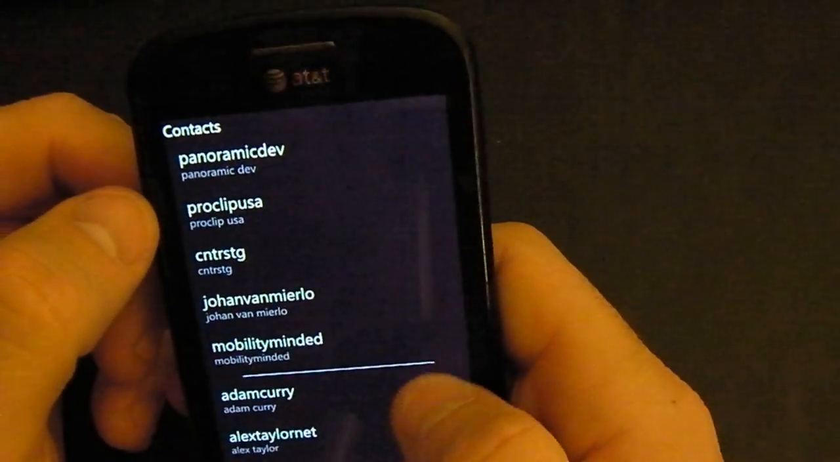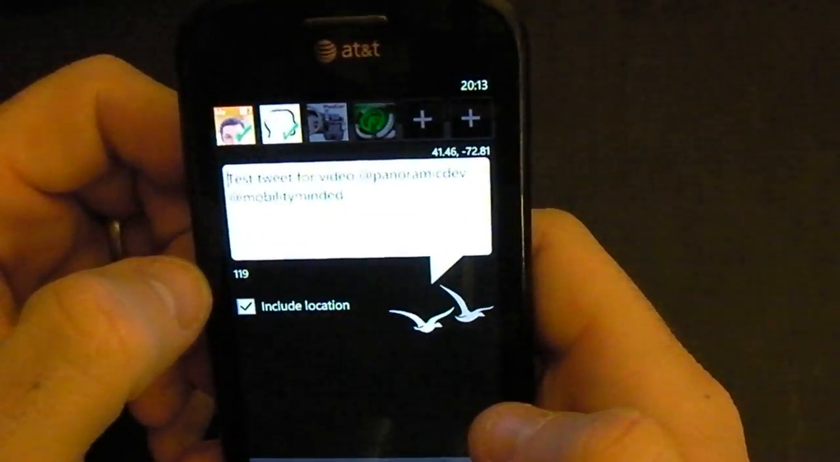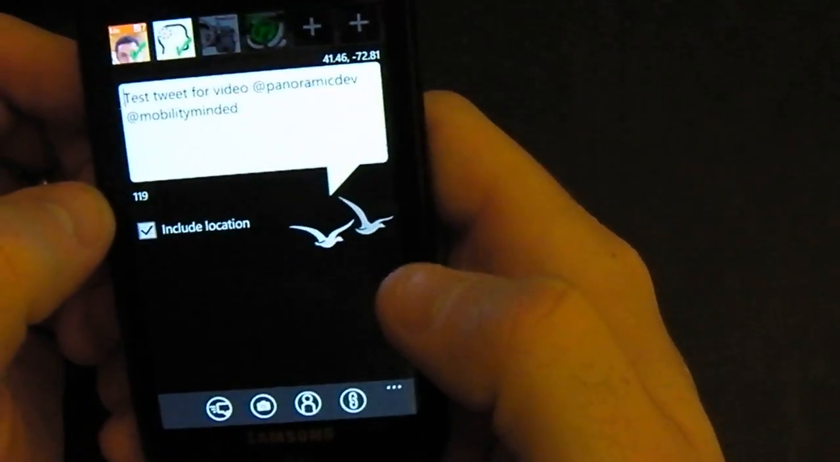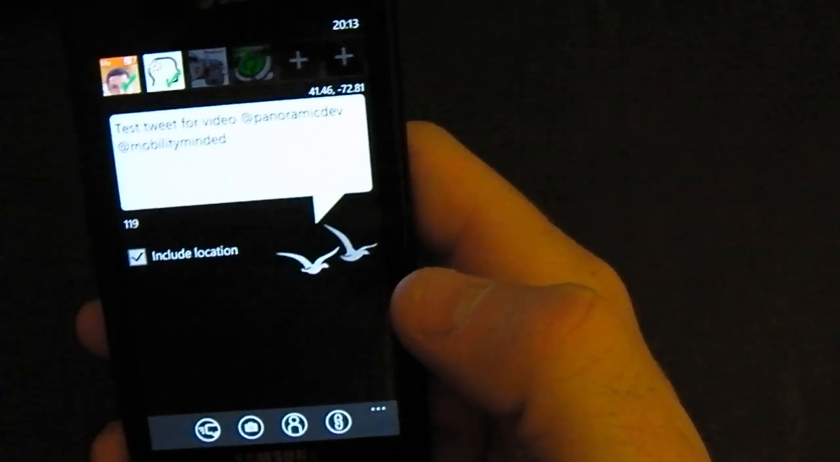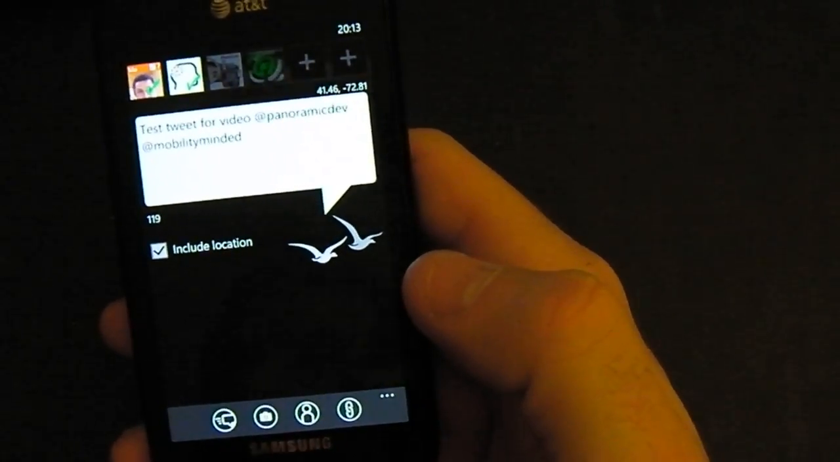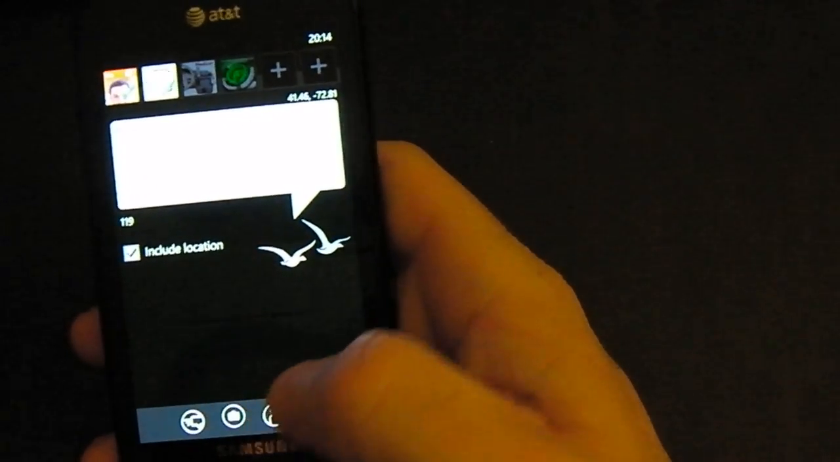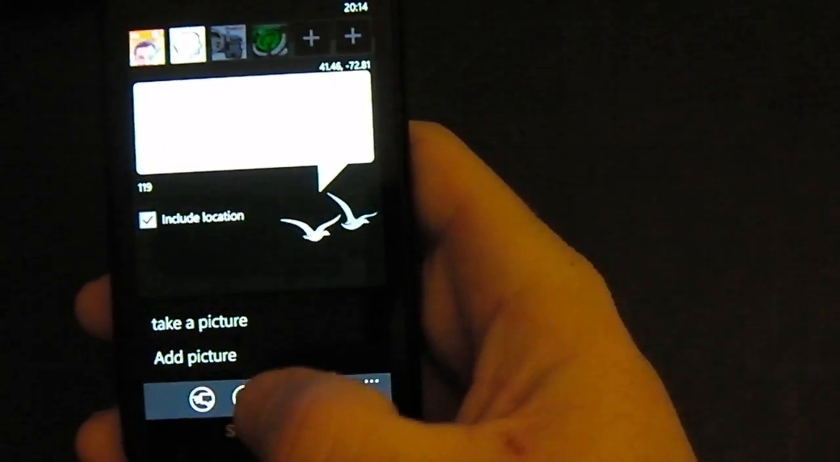Let's try this again. Your most common people are located right here. Test tweet for video Panoramic Dev at Mobility Minded. Not all of the people you follow are in there. Hopefully, that's coming out in the next version with an option to use a search box. Very easy to add a picture, take a picture, or add a picture.